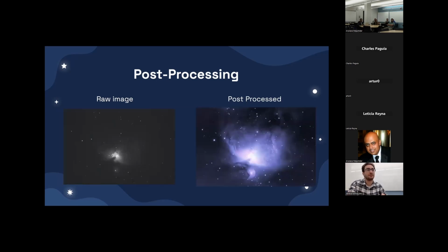Now here, for example, this is an image that we did just today. On the left, you can see just one raw image. And even the raw image, you can see the brightness. But on the right, when you combine all the color images and you color correct them, you can see that it brings out a lot more detail.